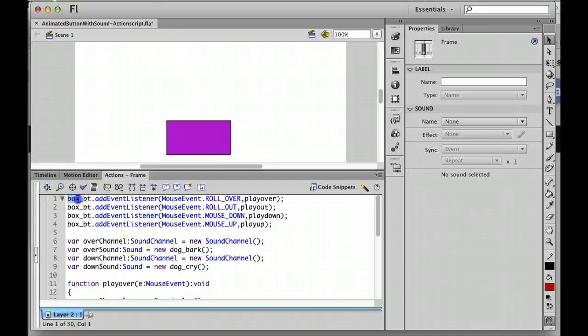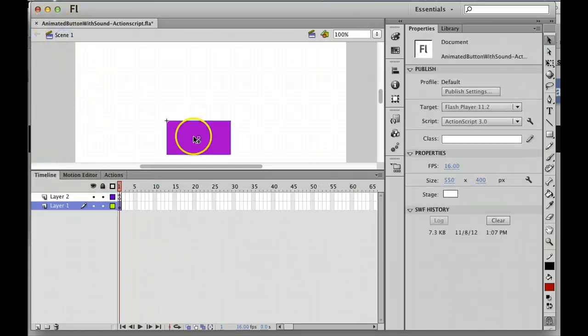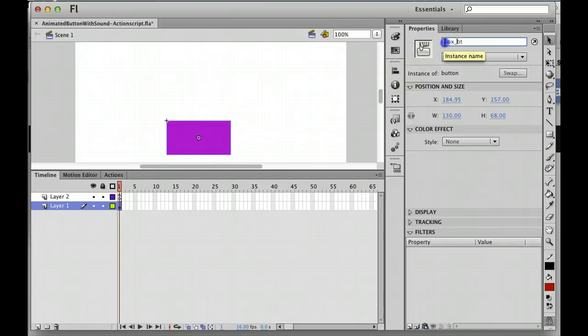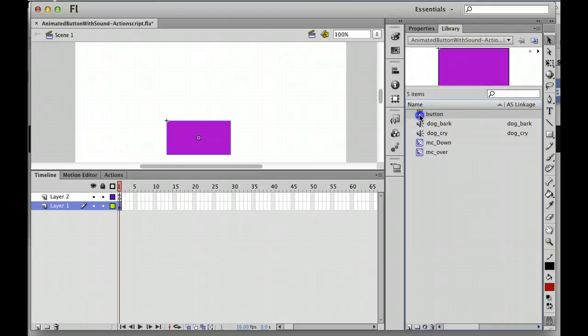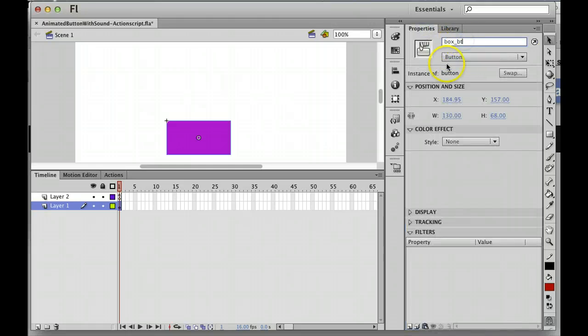Here is the name of my button. You can go back here and click the button, and you can see that's exactly the name, box underscore BT. That's the name of my button. It's not the same as the name of the symbol here. This is the name of the instance of the button symbol. So you have to put the name here.